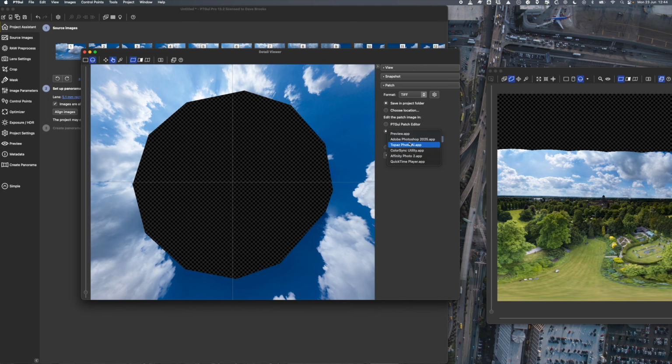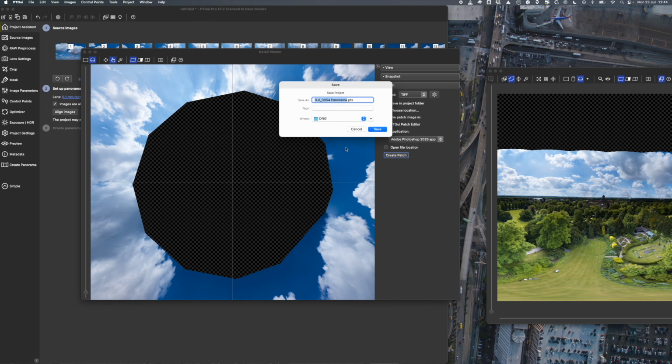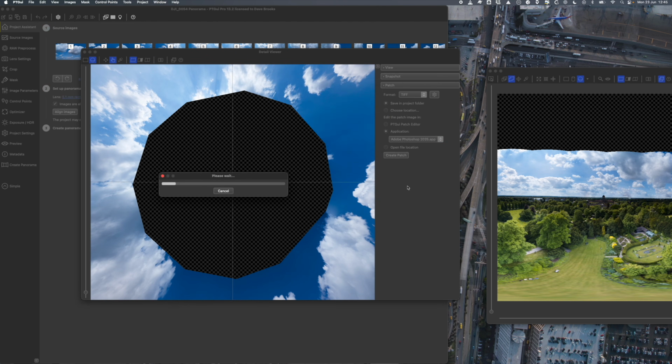As you can see, it's picked up all the photo editing software I've got installed on my Mac. Now, if you're anti-Photoshop, and that's fine, then you don't have to use it. Affinity Photo 2 is probably my next choice. It's got some very nice clone stamping and healing brush options. But I'm going to choose Photoshop for this. So all we need to do is say create patch. You need to save the project, and it's going to put it in the same directory as my original files.